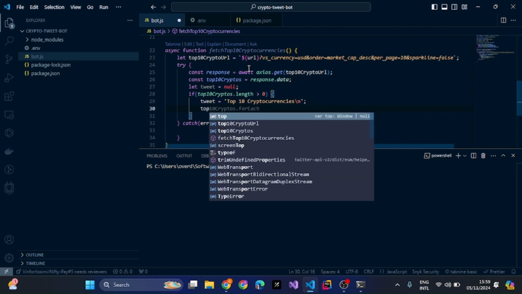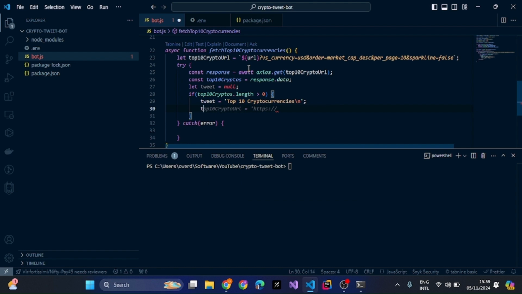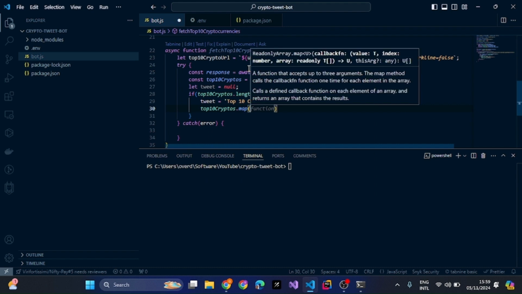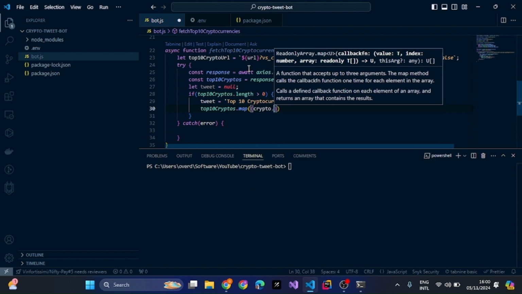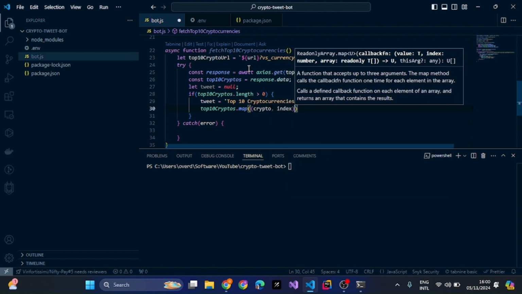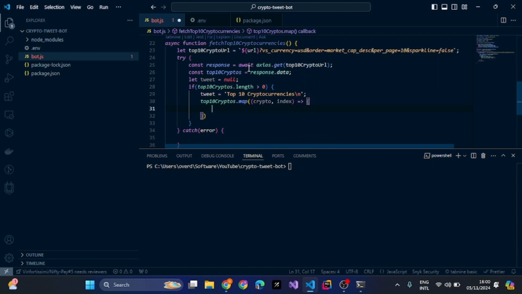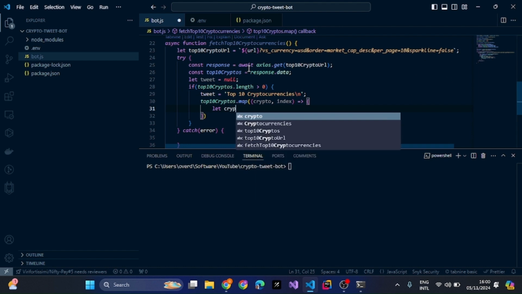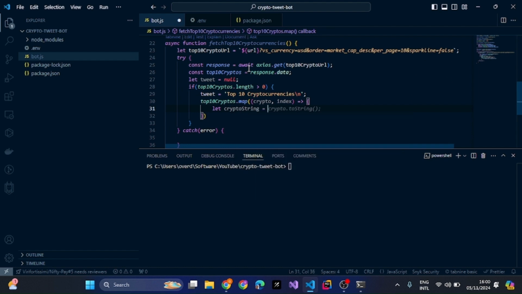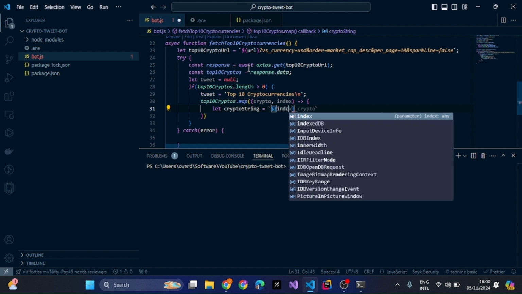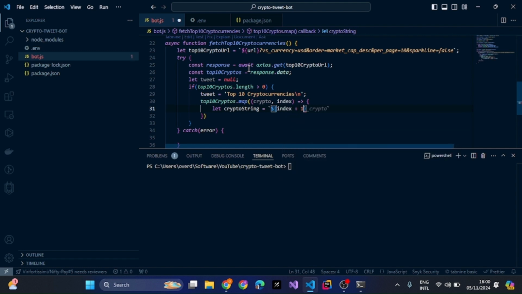We're going to say top 10 cryptos dot map. So we're going to use the map function here. We're going to have the value, which is crypto, and then we have the index, which was sent by the API. Here we're going to say let's call that crypto string. My naming is quite bad, but bear with me. So I'm going to have this as our index, index plus 1, so it increments by 1.